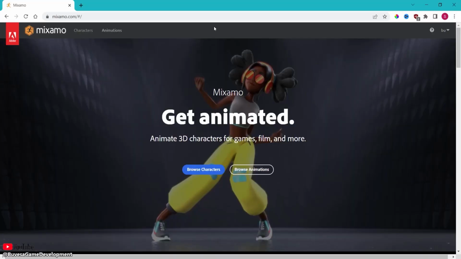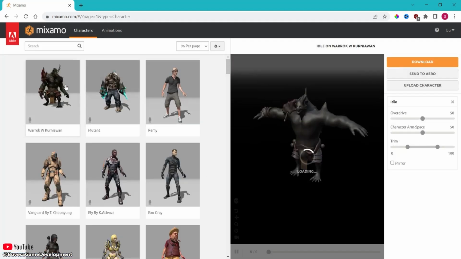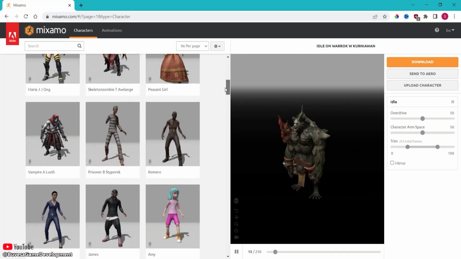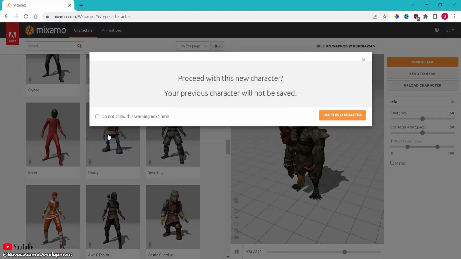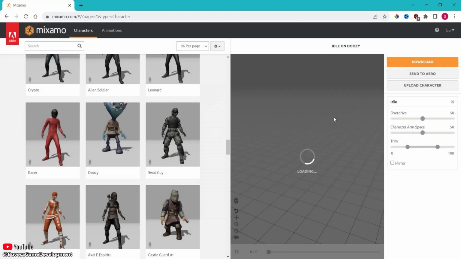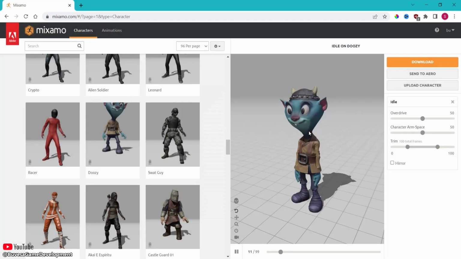For the sake of this tutorial, I'm using Mixamo.com, a free website, and I already created an account for myself. Now, you can also use Blender or Maya to create one of your own, but let's go here to Browse Characters. You can just follow along, and let's choose any character that we can use. I saw this one, Doozy, I like this one, I'm going to use this character. And then you can look him up and see if you like this one.